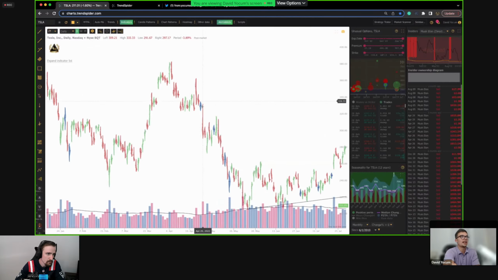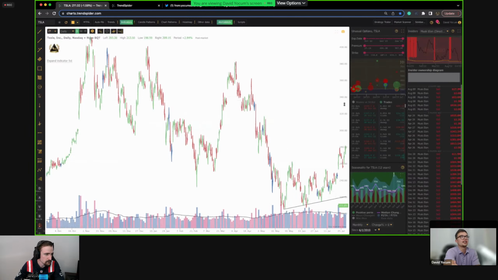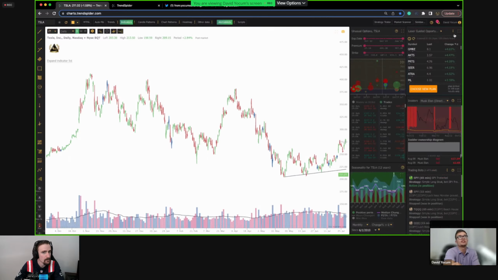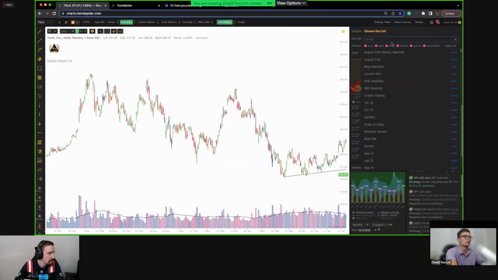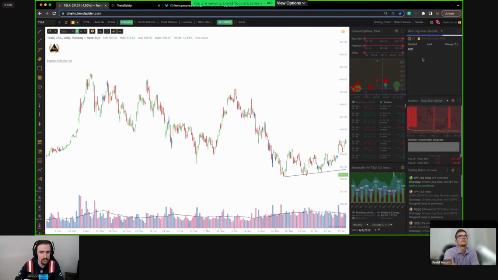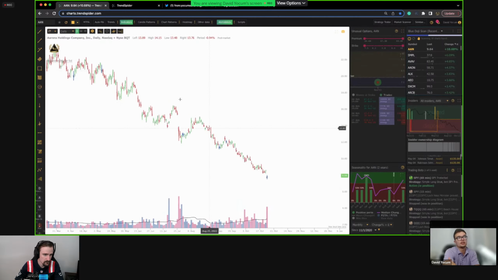Same thing applies. We had a raindrop before this big fall back in April. Some more raindrops near the bottom. So pretty interesting to use, and you can see tons of examples. The best part about these blue raindrops too is that you can scan for them with pre-made scans within the platform. So if I search blue raindrop, you can see I'll just select the most recent, and this is going to show all the ones that have had recent blue raindrops come through the chart. You can see this one had one today actually.